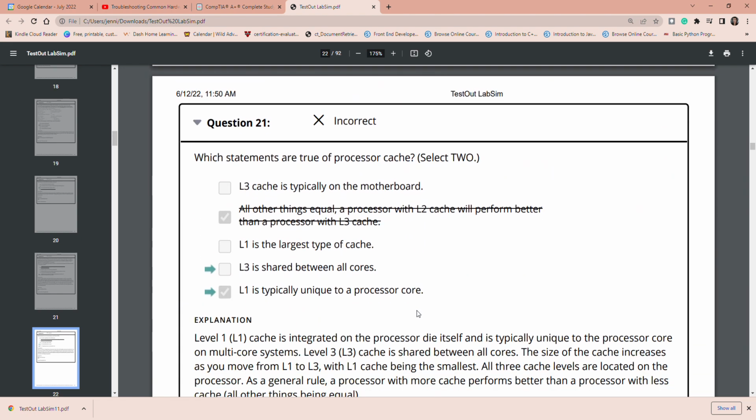Which statements are true of processor cache? L3 is shared between all cores. L1 is typically unique to a processor core.